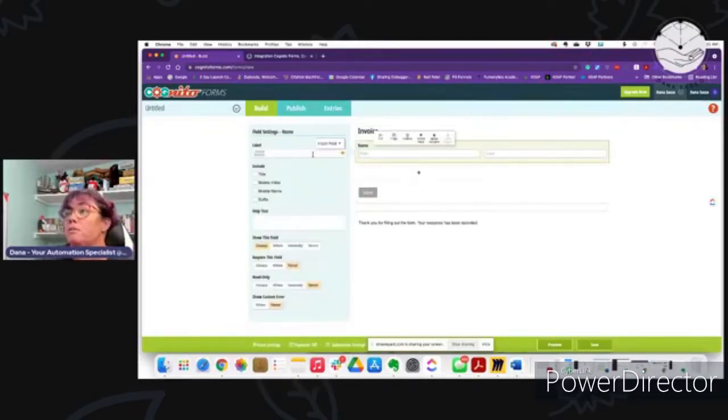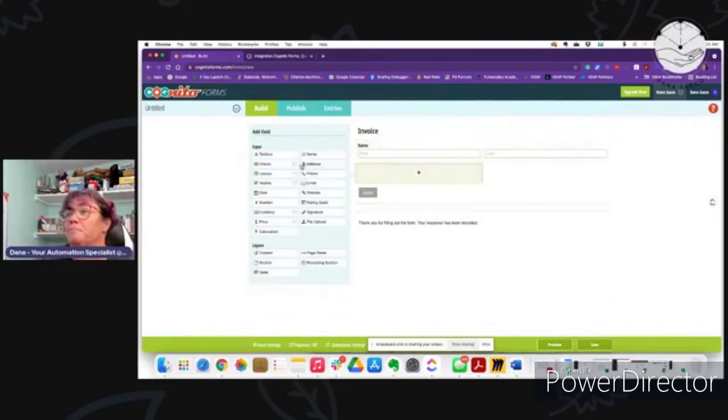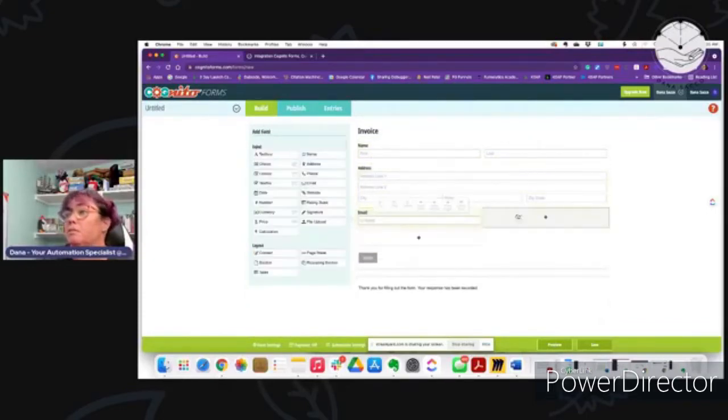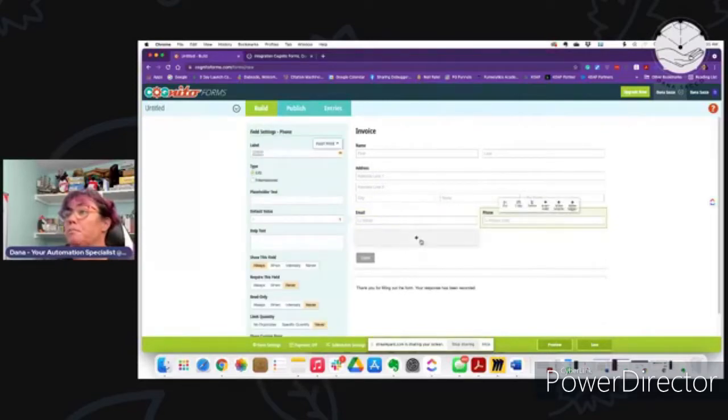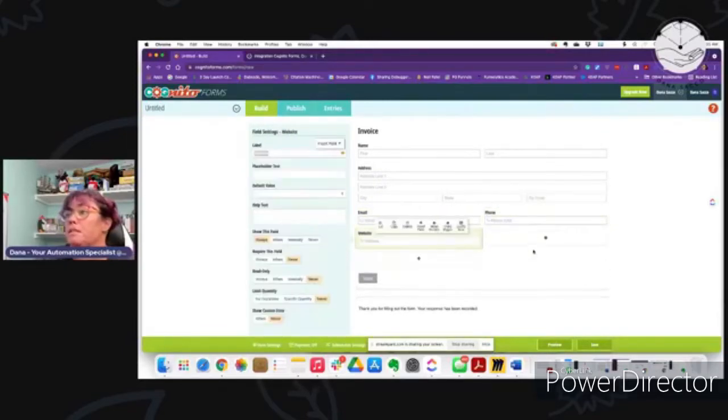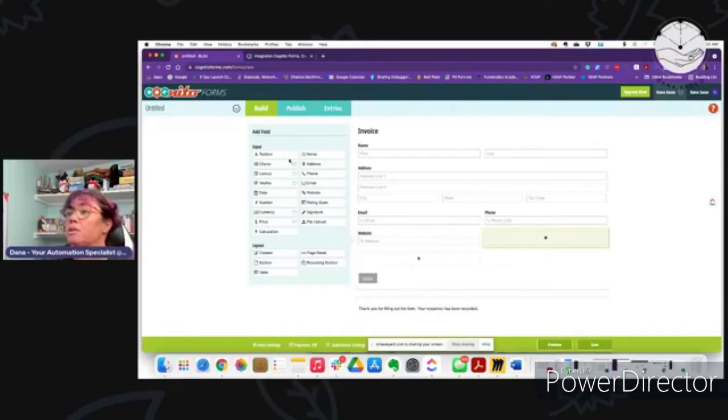But here we go. We've got a name. Let's put their address in, email. I want their phone number. I want their website. What else do I want? Nope. I think that's it. I think that's all that I need for this client. I don't need anything else right now. If I wanted to, I could definitely add something.